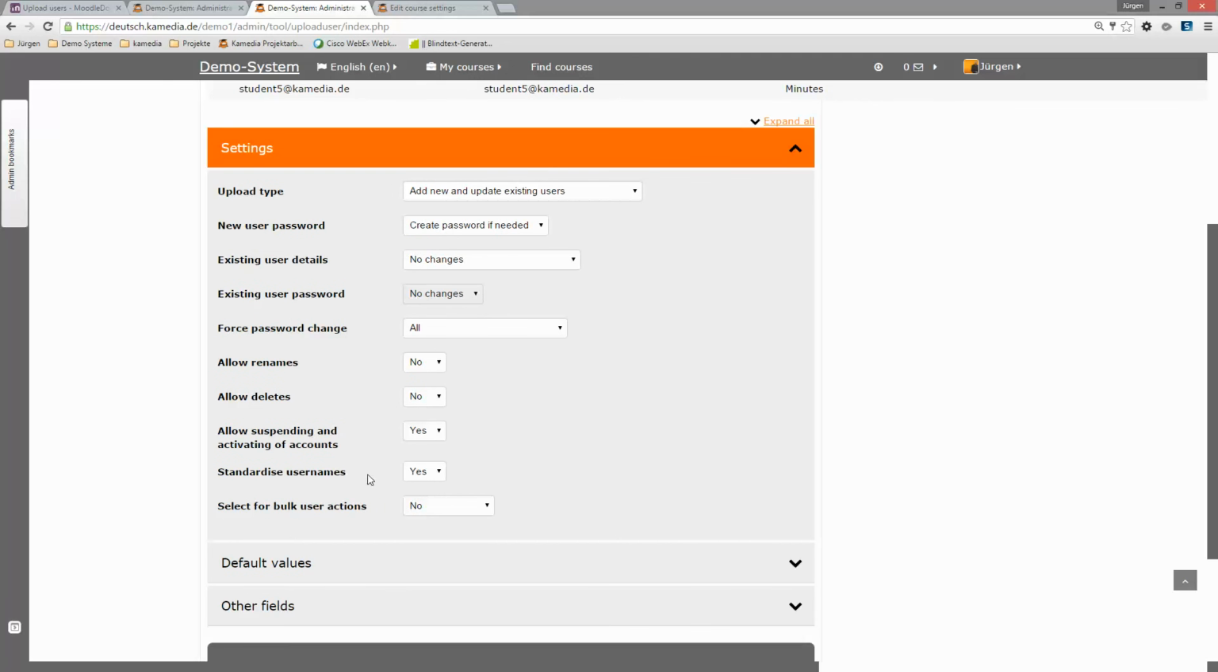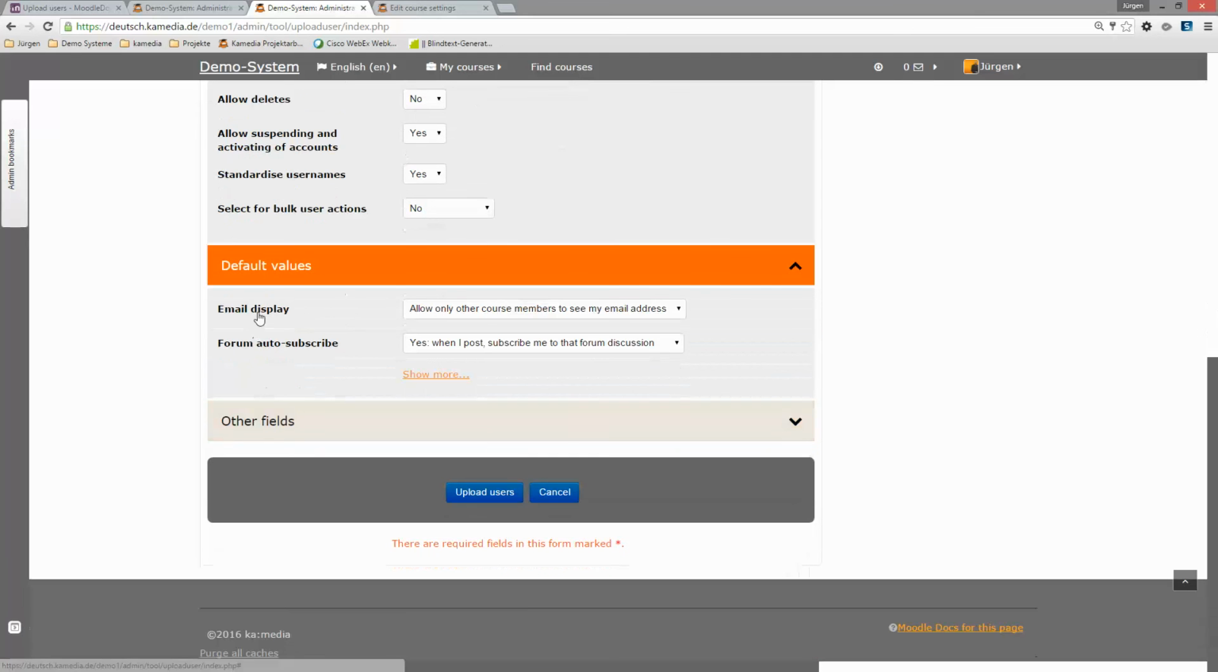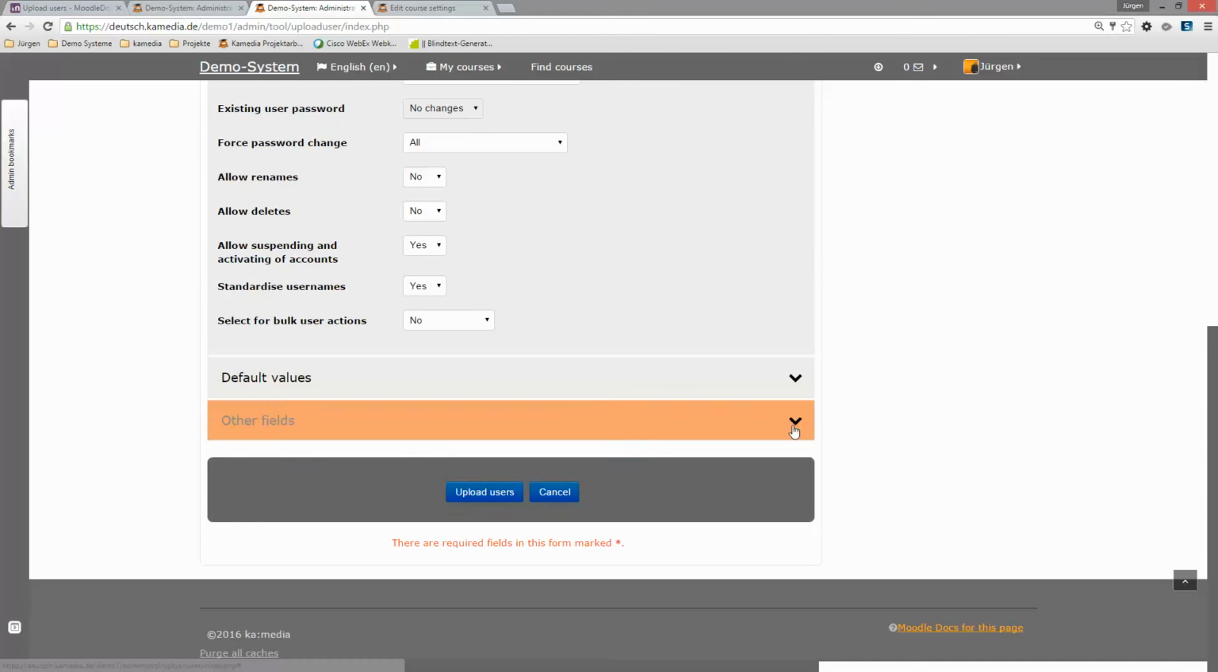From system to system and from learner group to learner group, these fields will be very different. So you just have to find out what fields are good for your learning environment and use them. Select for bulk actions could be used to do additional actions after upload, but you can do it also manually. Then you can set up default values, for example, how emails are shown, everything you know from profile fields. Other fields.